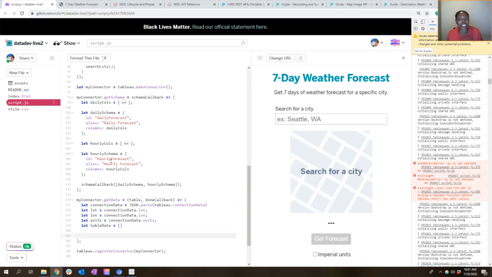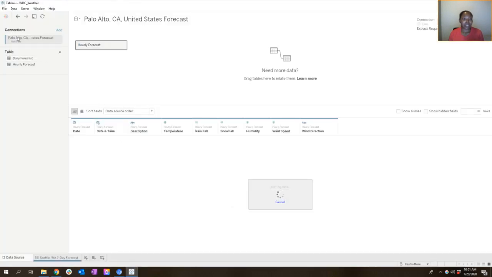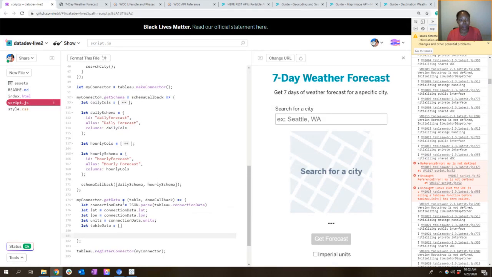Now, one thing to note about our get data function. The way this works is that for every single table you have in Tableau, it's going to run the exact same get data function. So even though I want to pull in different things for daily and different things for hourly, it's going to use this exact get data function for every single table.